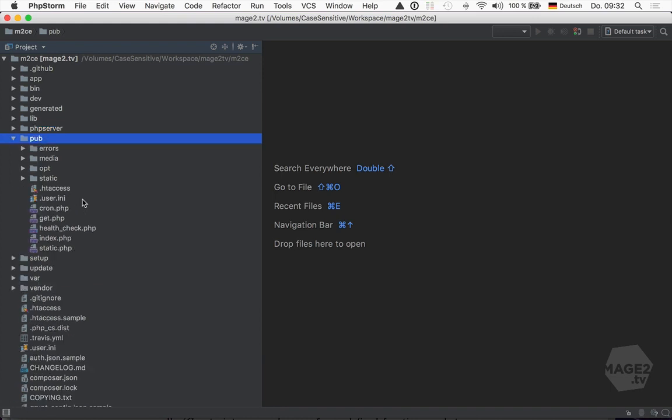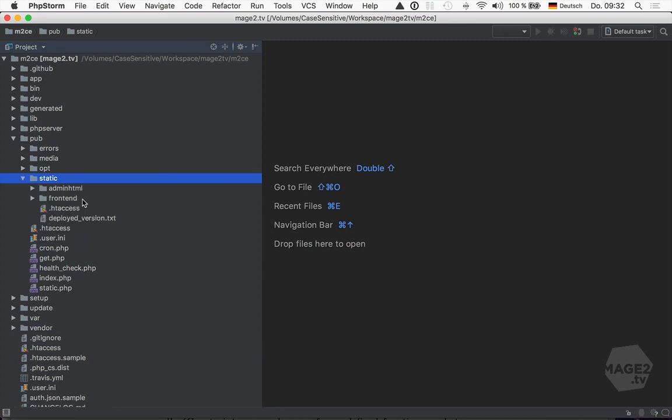Then there's the pub directory, which is the web-based entry points for web requests. And in there, I want to point out two additional directories, mainly pub static, which is used for, well, static assets. So CSS, JavaScript, images, web fonts, and so on.